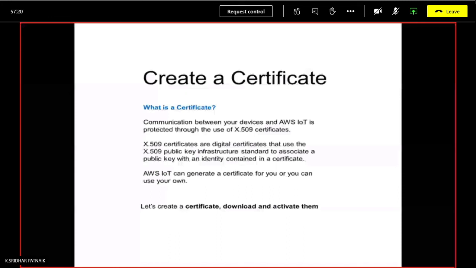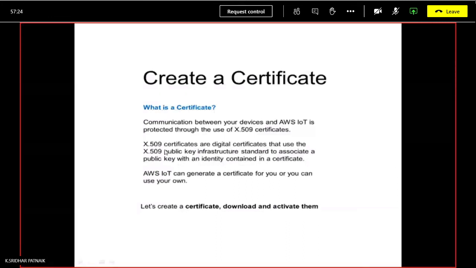So X.509 certificates are digital certificates that use the public key infrastructure standard to associate a public key with an identity contained in a certificate. Because it is a digital certificate, it is encrypted. Once the certificate is created for a particular device, you can't read it because it is in encrypted form.